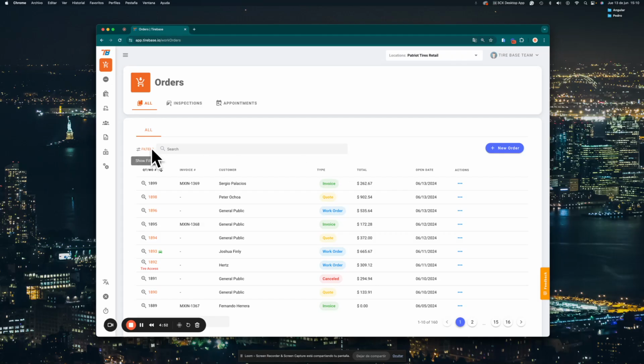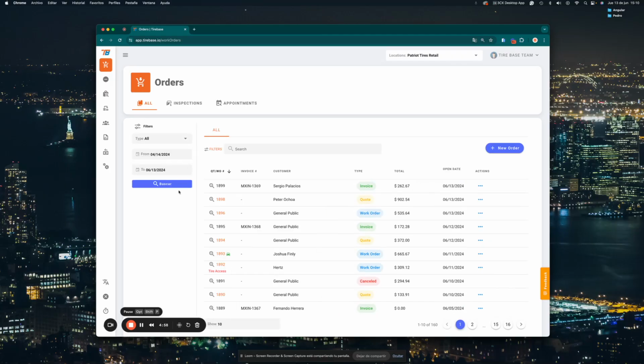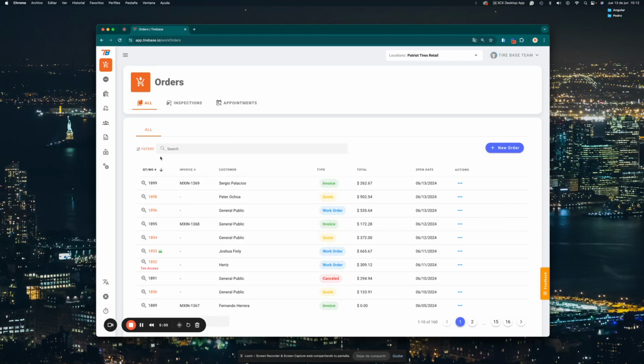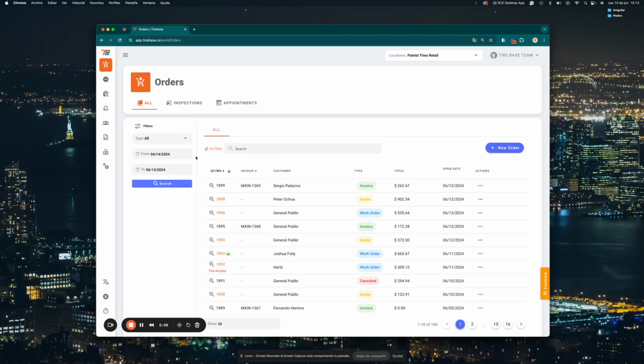Okay. So now that we've already seen how all of this works, we also have our filters right here. This filter section works the same. Whenever we click here, we'll be able to see the information. So whenever you click on filters, you're going to be able to see the type of order that you want to see displayed here.